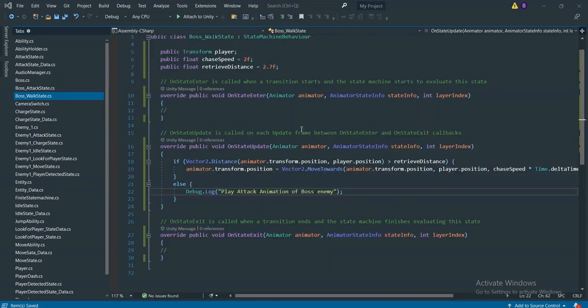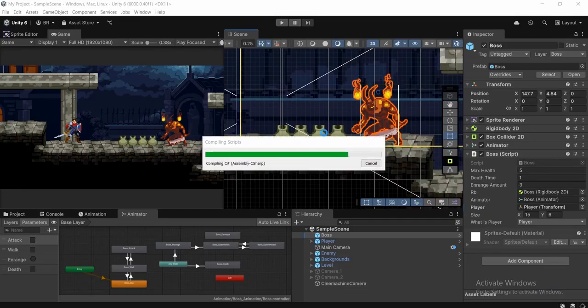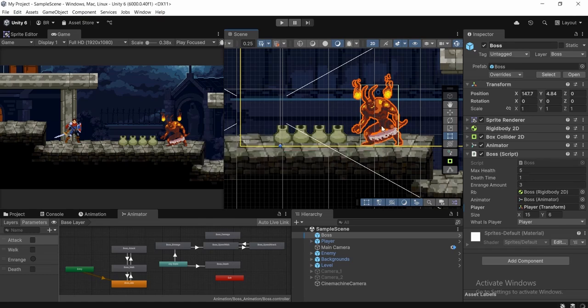And now let's head over to Unity editor, and you're gonna be able to notice that if the distance between them is greater than retrieve distance, then we're just chasing our player. But if the distance is too close, then we're gonna see a message in our console tab that says play attack animation of this boss enemy. So just wait a moment, and once our compilation is done, we can just go ahead and check that out.